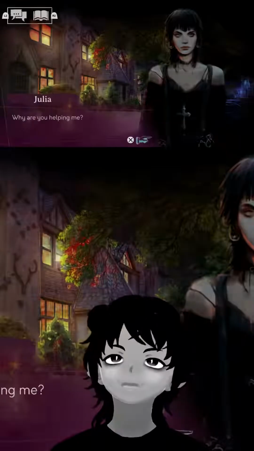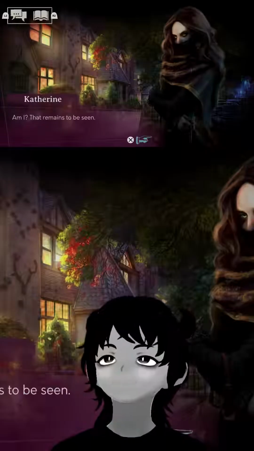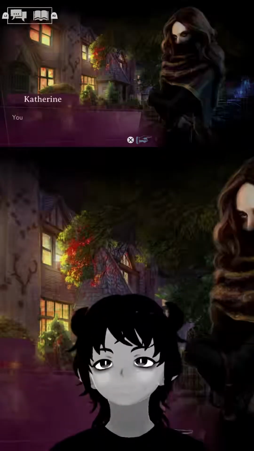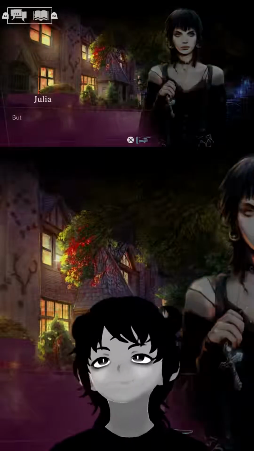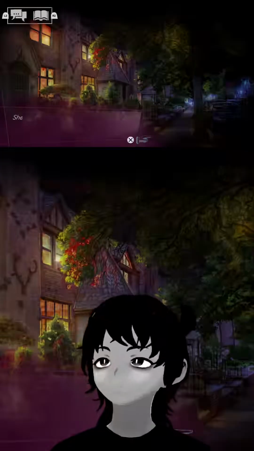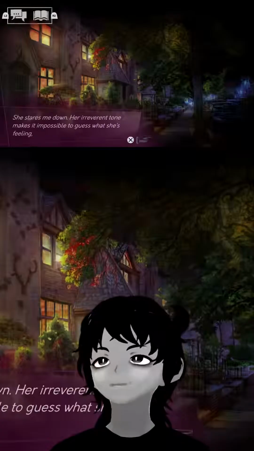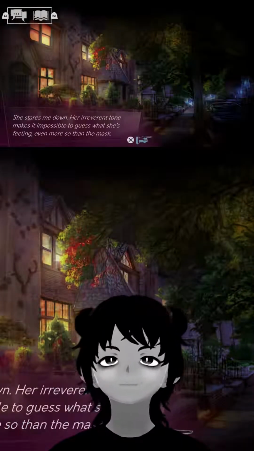Why are you helping me? Am I? That remains to be seen. What do you mean? You do not want a painfully honest answer. But I do. She stares me down. Her irreverent tone makes it impossible to guess what she's feeling, even more so than the mask.